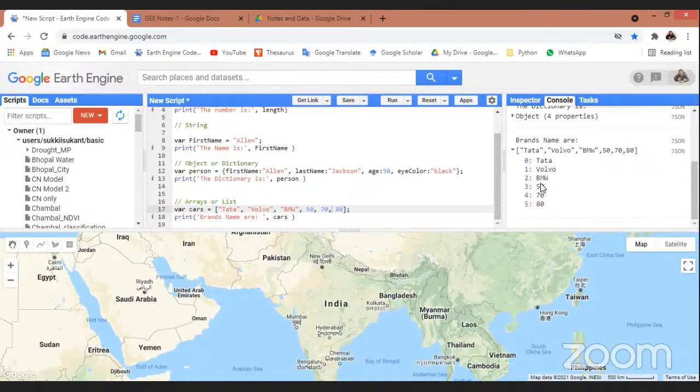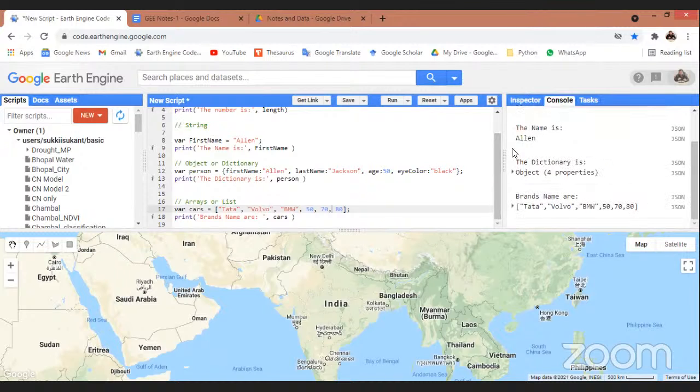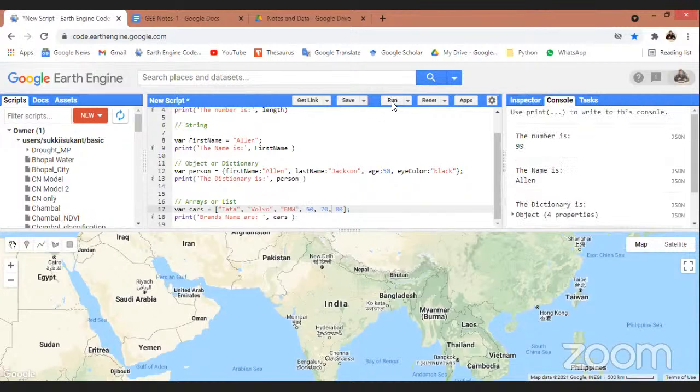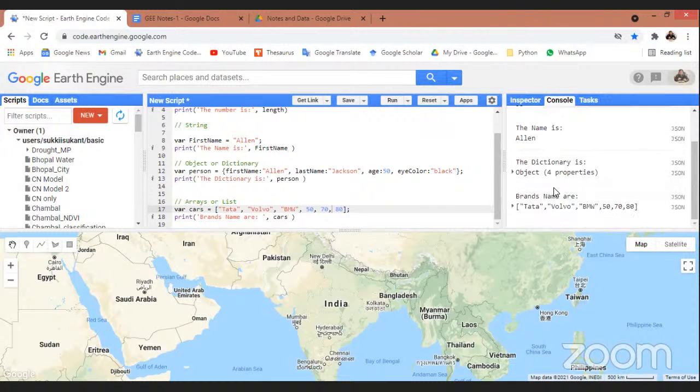But we don't know what this actually contains. So for that purpose, we are going to use this dictionary. That means for Tata, the speed is 50, for Volvo, the speed is 40. So we can declare the dictionary accordingly. These are the data types which you are going to use in Google Earth Engine. This is how you can paste your code here and run it with the help of this button, and you will get the output in the console panel. So these are just the basic data types with JavaScript that are required.